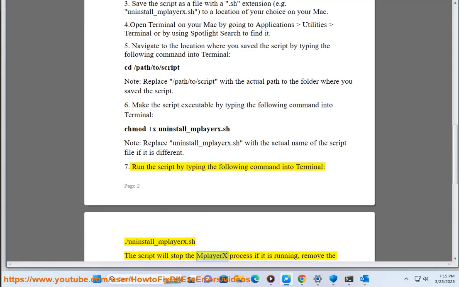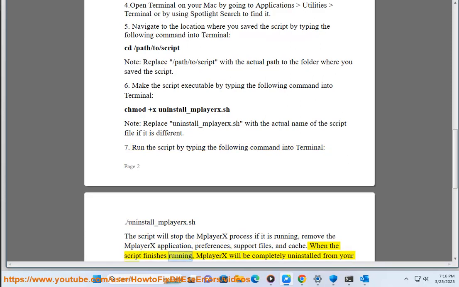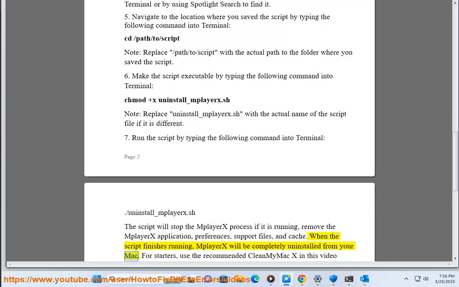./uninstall_MPlayerX.sh. The script will stop the MPlayerX process if it is running, remove the MPlayerX application, preferences, support files, and cache. When the script finishes running, MPlayerX will be completely uninstalled from your Mac.